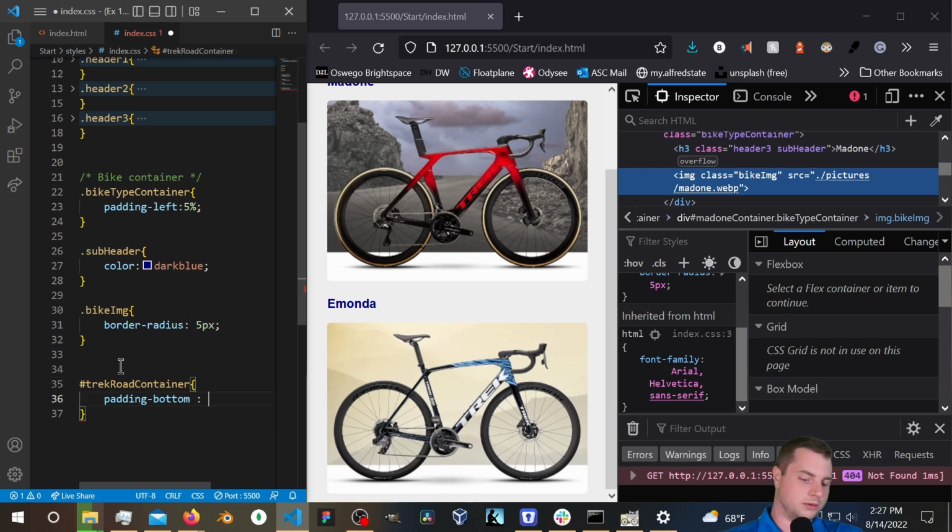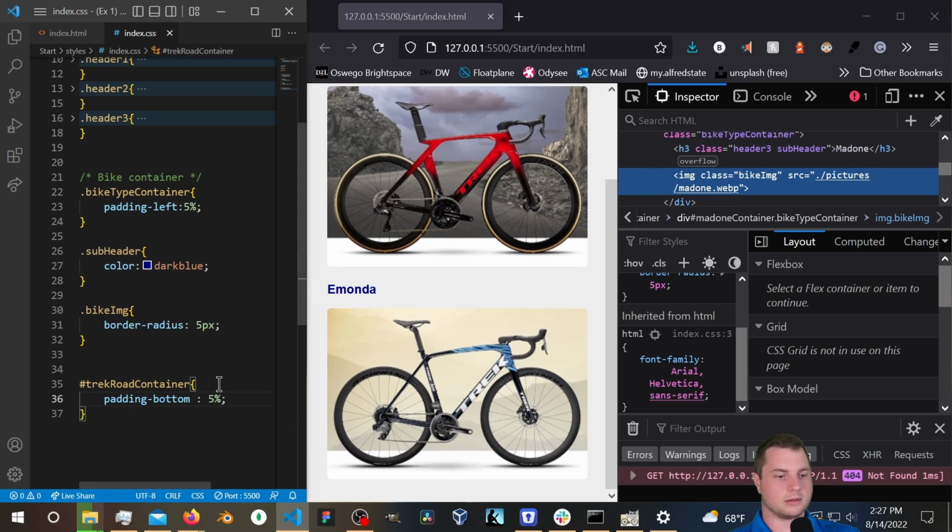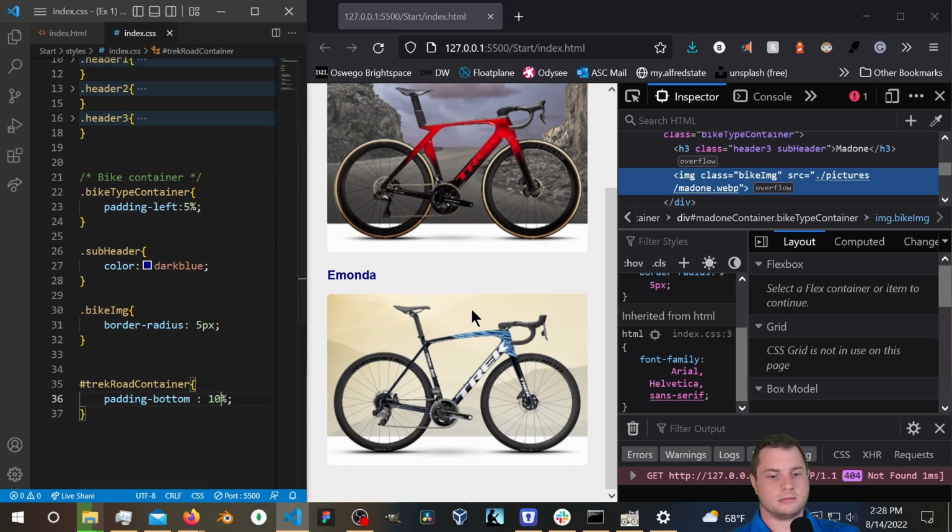Let's go 5% here. Okay. Let's go a little bit more. Let's go 10. Okay, I like that a little bit more. There we go. So there is that.